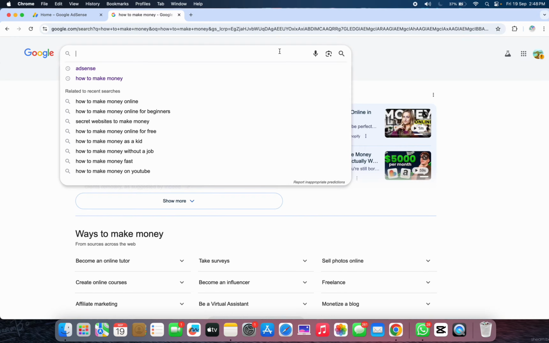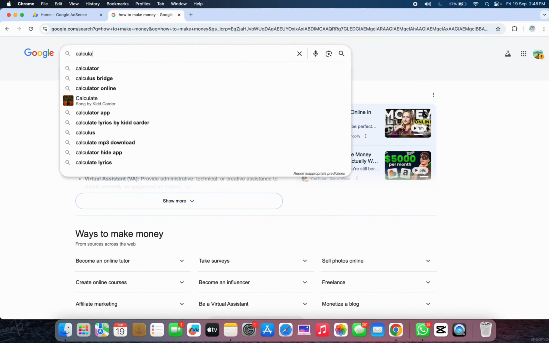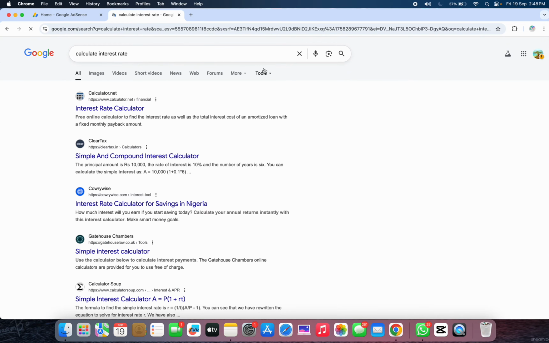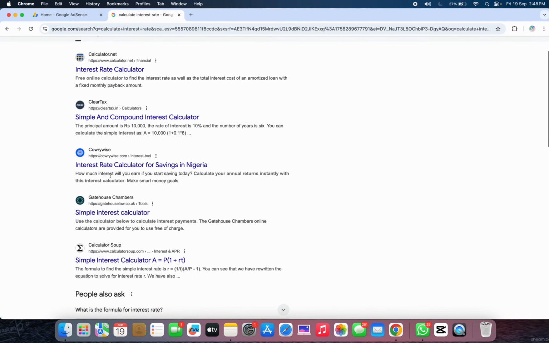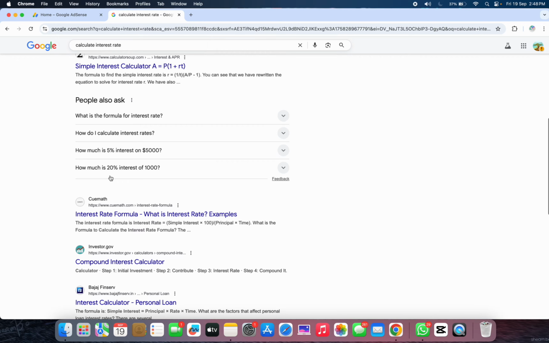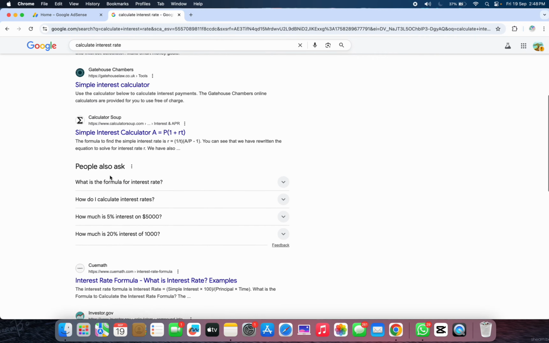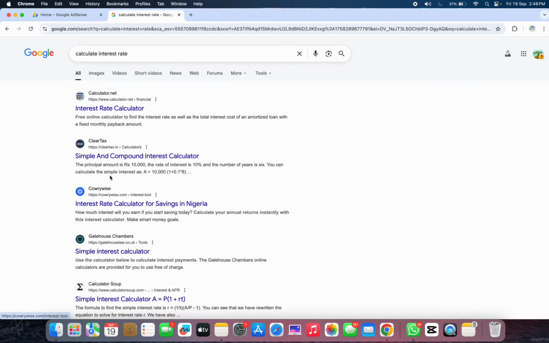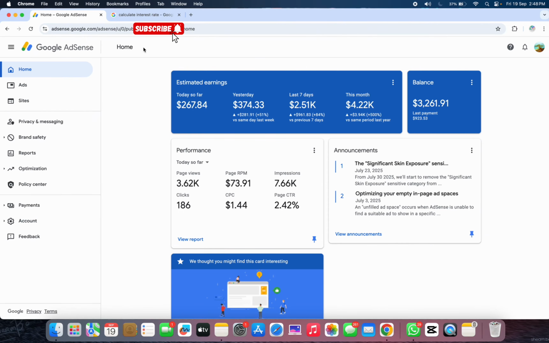Now if you come here and search for something like calculate interest rates, many people search for this thing often. You can see over here, interest rate calculator. There are a lot of sites that do this, and these people are earning a lot of organic traffic daily. Traffic is coming in on these websites. Now I'll show you guys a lot of websites like this. The reason I'm not going to show you this particular website is because of privacy for the owner.